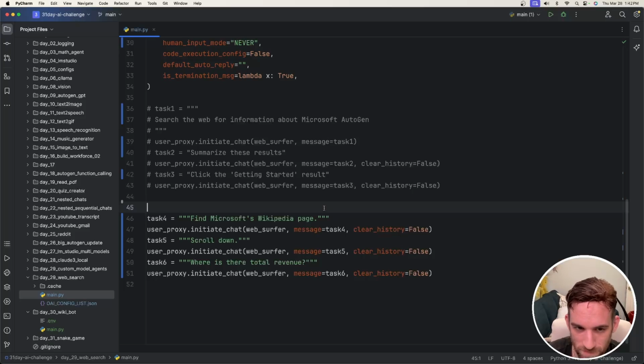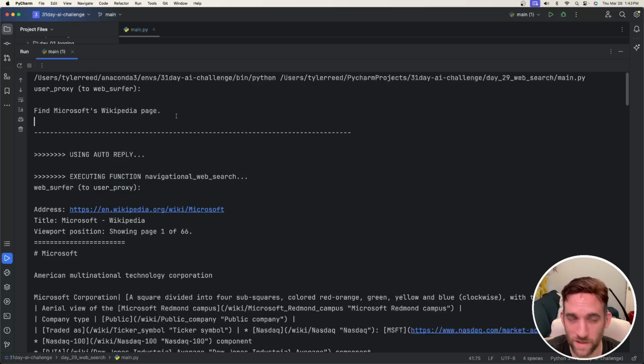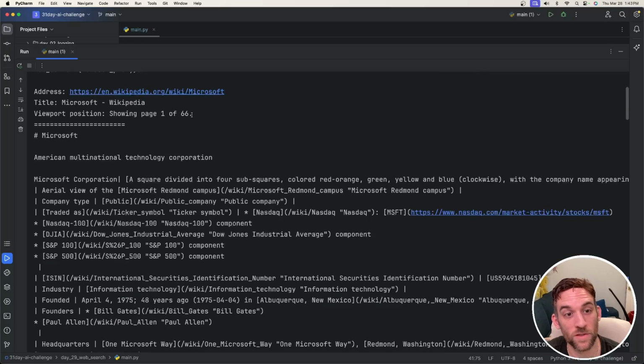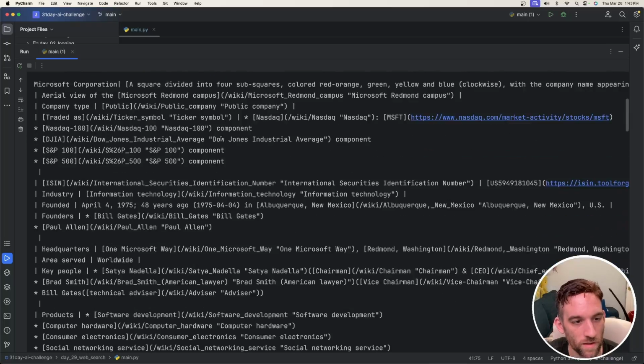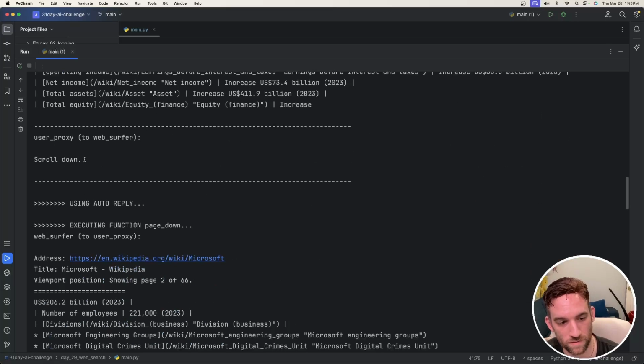All right, for another example, I can have three different tasks already defined again. Find Microsoft's Wikipedia page, scroll down because there's going to be a lot of pages there, and then ask what their total revenue is because they'll see it on that page. Okay, it ran it, so find Microsoft's Wikipedia page. It's showing page 1 of 66, so their Wikipedia is huge. This is the first thing you'll see when you go to their page: all their services, the revenue, and other things.